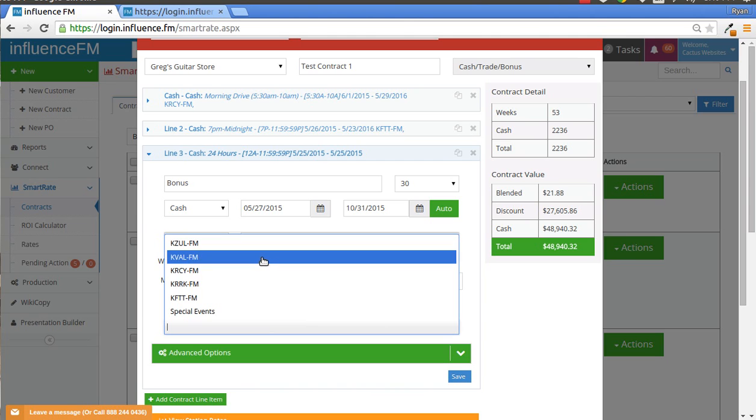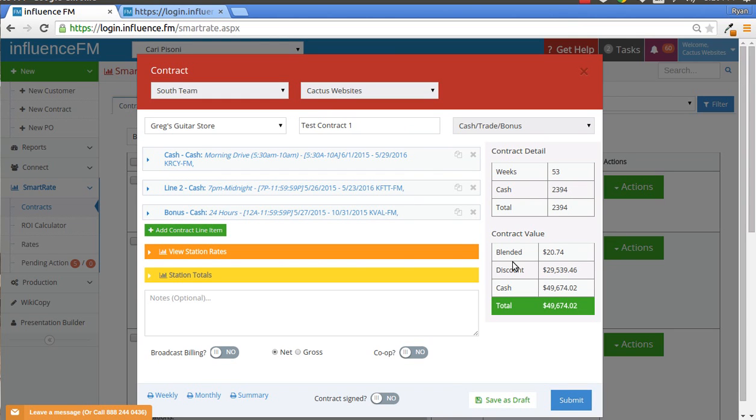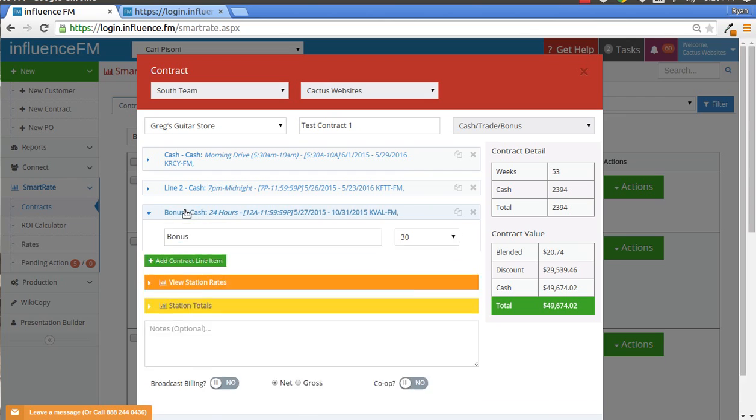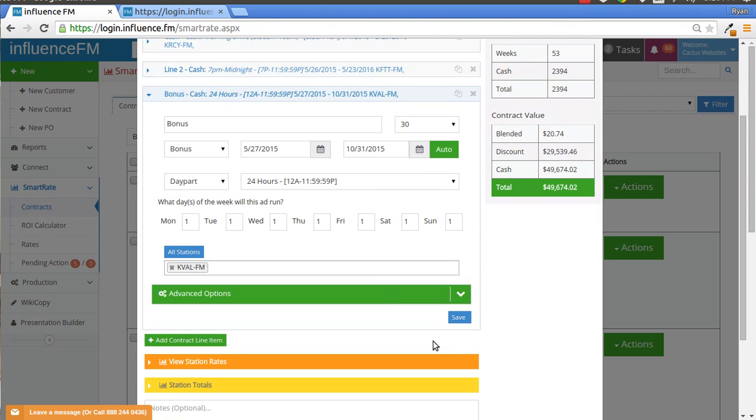We choose our station. We'll say KVAL. That's my slower station. Hit save. And you'll notice the total won't go up here. And now they'll have a bonus line, so you'll be able to show them, hey, this is how much you're getting bonus because you're such a great guy spending so much money with us. Oops, I forgot to do something, and that was to select an actual bonus here. So you want to make sure you do that. Select bonus when you're doing a bonus line. Hit save, and then now we'll see our bonus over here.